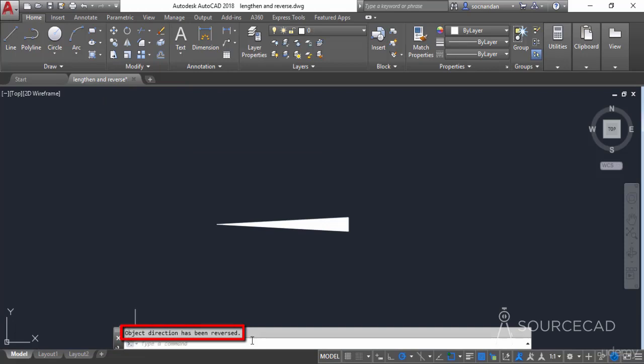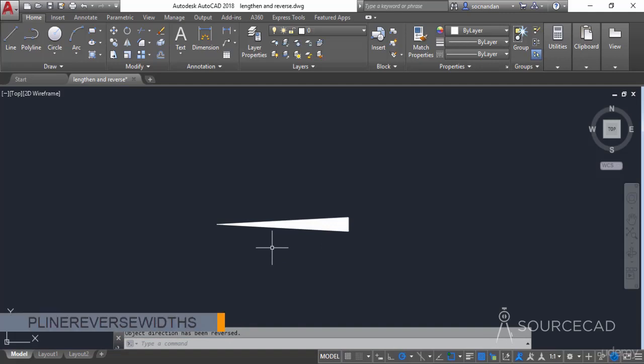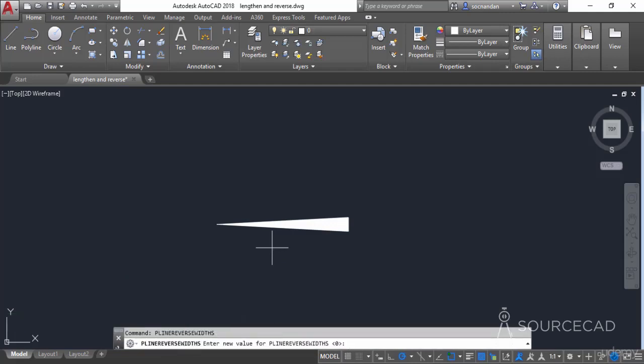So obviously the object direction has been reversed, but we are not able to see any change here in this polyline because it has not reversed the order in which the polyline has been made. And in order to apply the change on the order of this polyline, you need to change the PLINEREVERSEWIDTHS system variable to 1. So let's type PLINEREVERSEWIDTHS and press enter. So now you can see that its default value is set to 0. Let's change it to 1 and press enter.